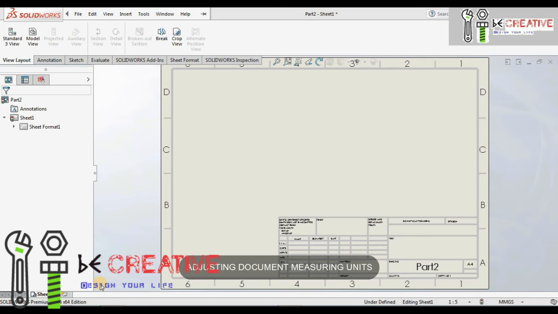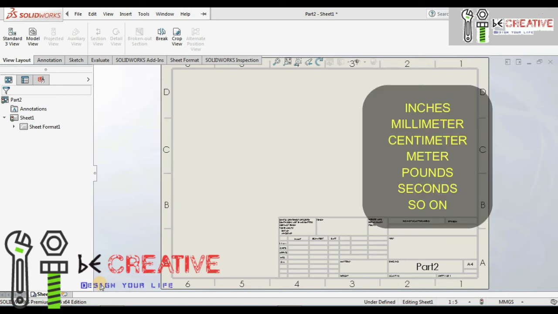In this video we are going to learn how we can adjust document measuring units, and there are different types of document measuring units like inches, millimeter, centimeter, meter, pounds, and so on.